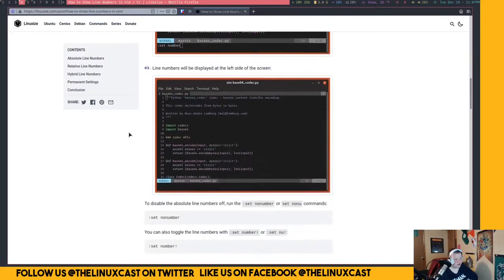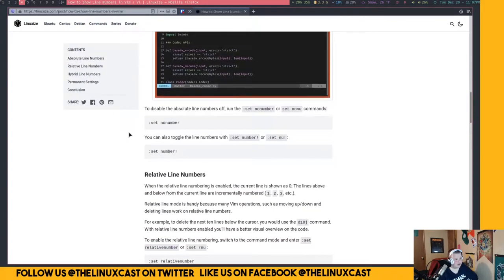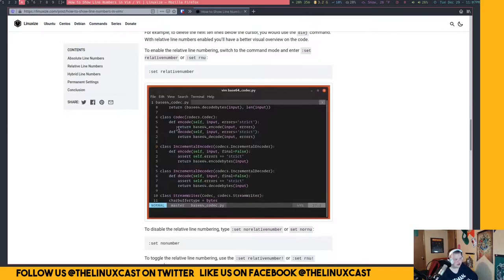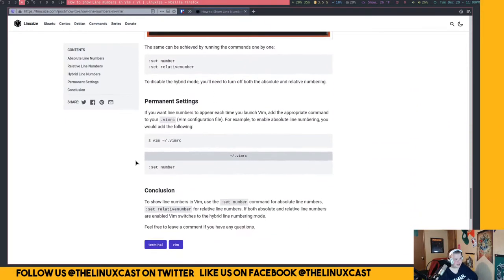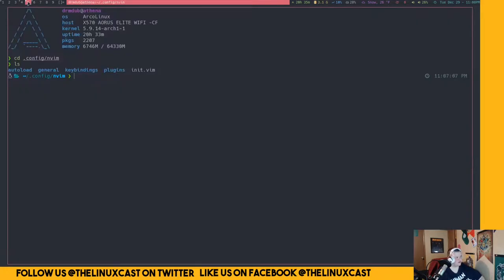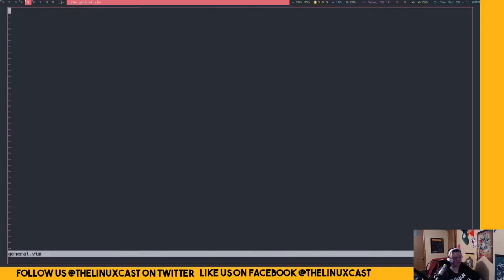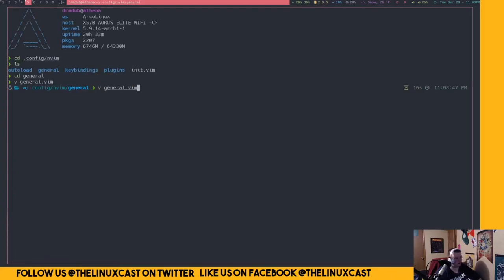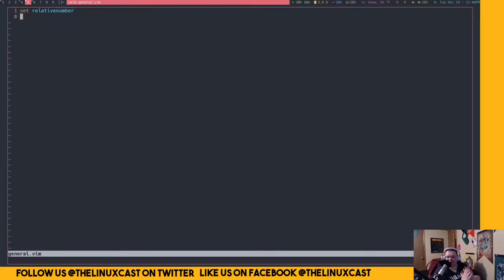Yeah, I want to set it permanently. I don't care about hybrid. Permanent settings. Okay, let's go back over here and cd into general, and vim into general.vim. And we'll just do set... I forgot insert mode... set relative number. Okay, let's see if that works. It does, in fact, work. Cool, excellent. We got started.